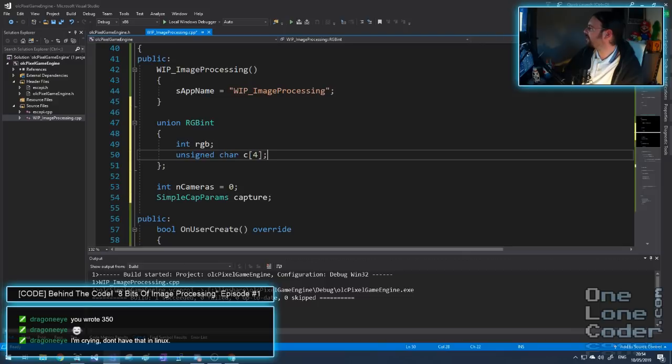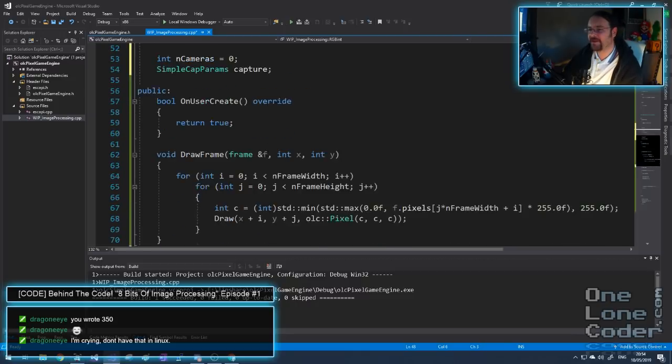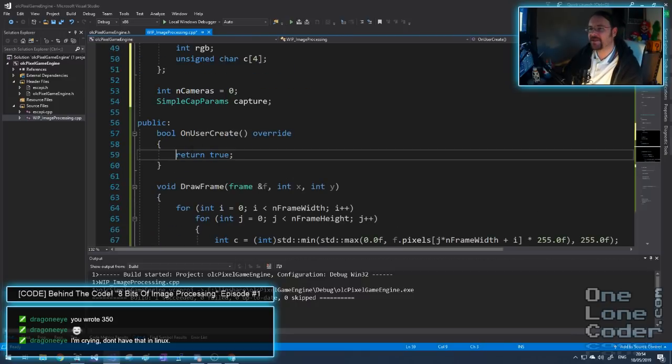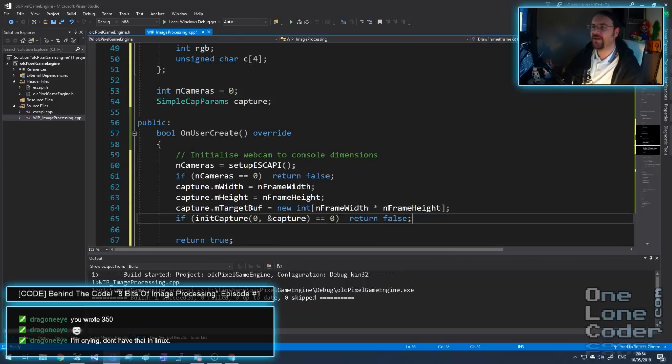And I'm just looking for where I capture the image. There it is. Oh, I need to set up the camera first, don't I? No, which was on user create. It's like it's all backwards and upside down. On user create, initialize webcam to console dimensions. Well, it's not a console anymore. Oh. Conveniently, I called it frame width and height back then as well. Funny how these things stick. So initialize webcam to set up dimensions.